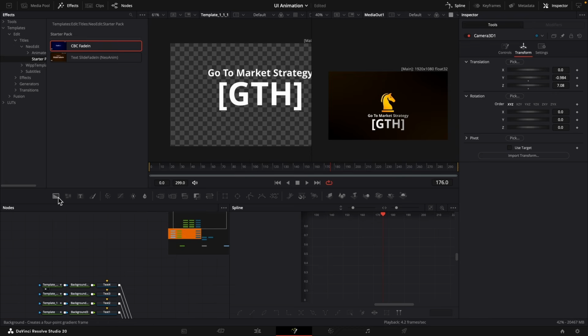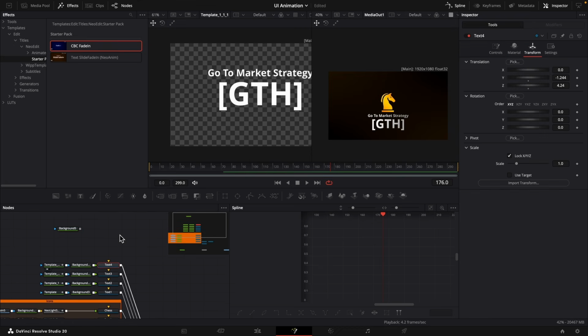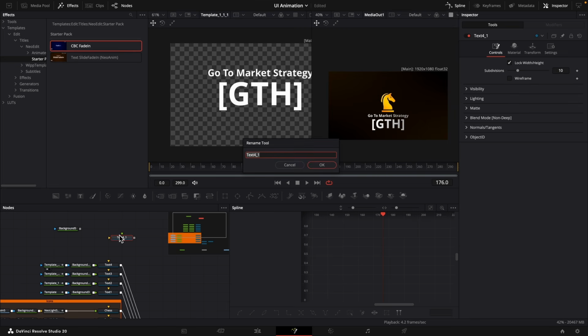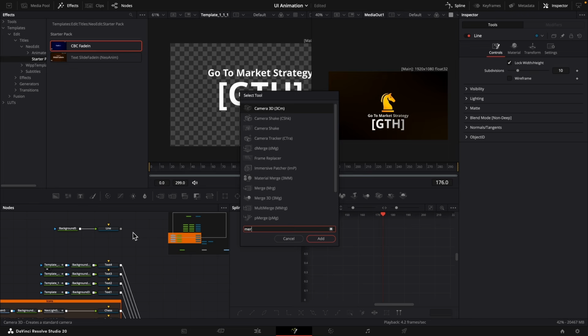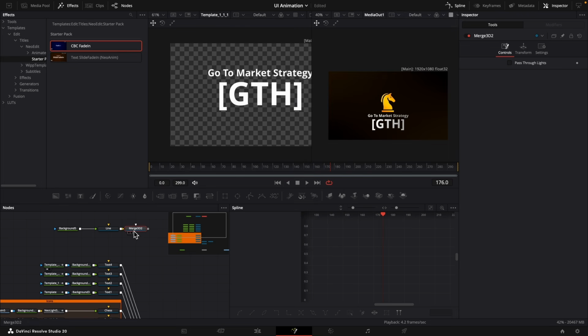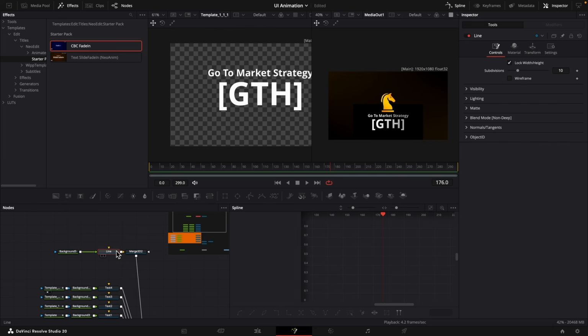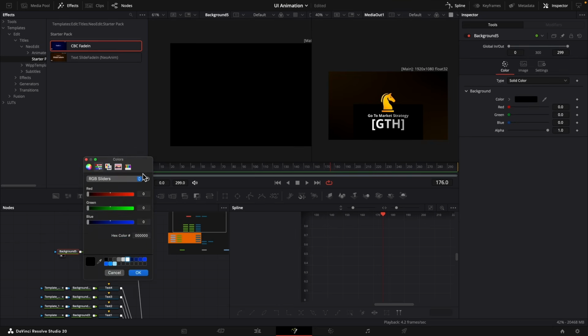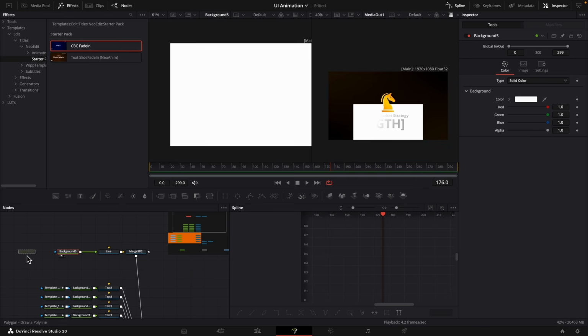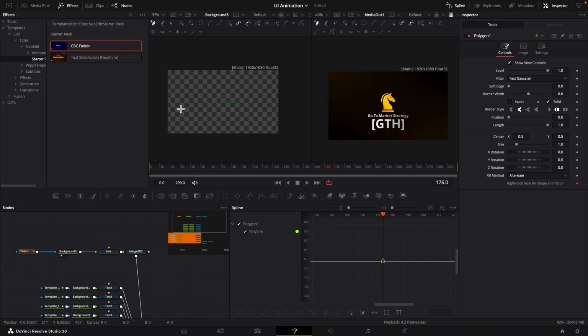So what we'll need to do for that is just grab an image planer and type line like that. And then we can just add another merge 3D in here and just drag it down like this. This is just for organization purposes. Make this white, like a complete white, and grab a polygon, add it in here, and just make a point in the middle on the left side and a point in the middle on the right side as well, like this. So this is just the line that connects the two.